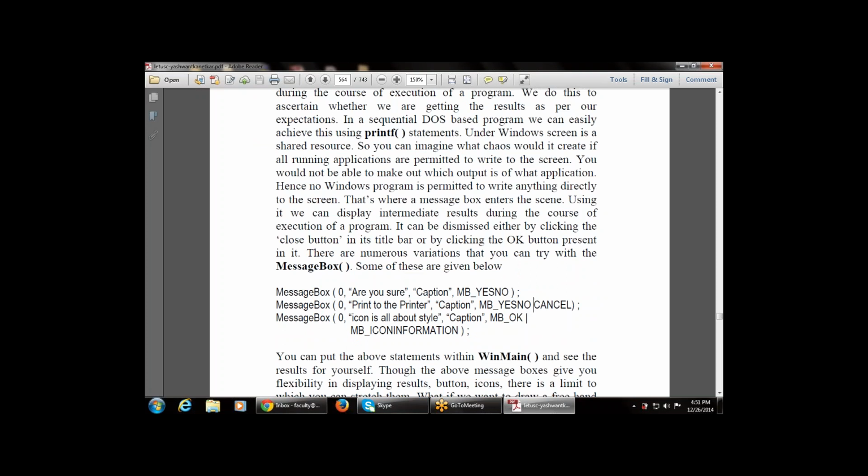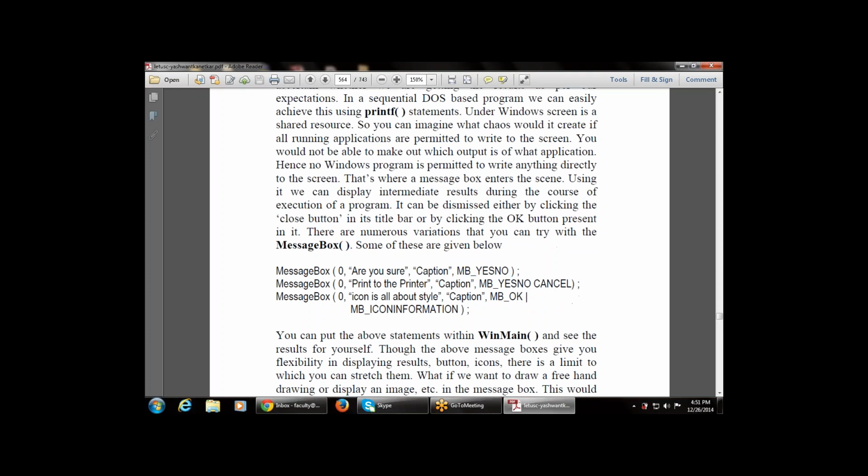Now, first is this one. There is a 0, "Are you sure?", Caption, MB yes or no. This is the first one. Next one: 0, "Print to the printer", Caption, MB yes, no, cancel. Message box, 0, icon is all about style, Caption, MB okay, MB icon information.